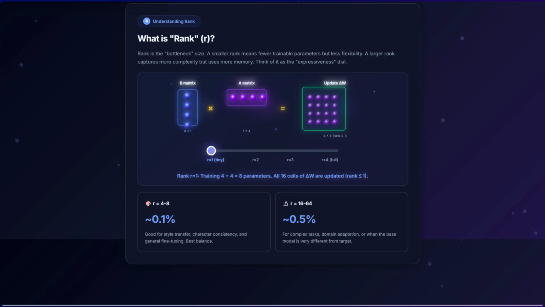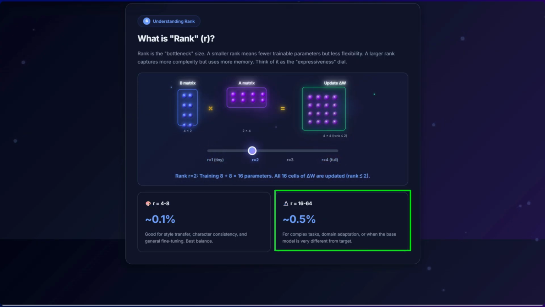Rank 16 to 64, about 0.5% of parameters. For complex tasks, domain adaptation, or when the base model is very different from the target.